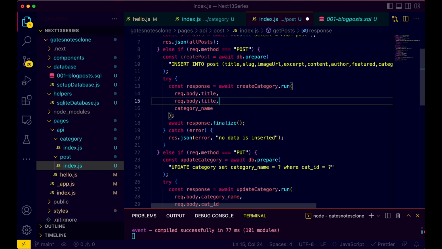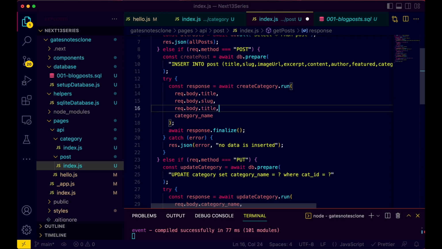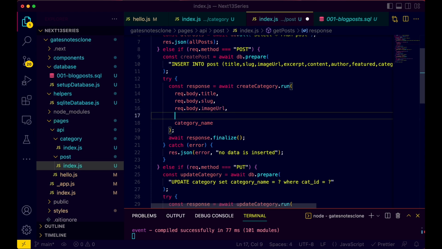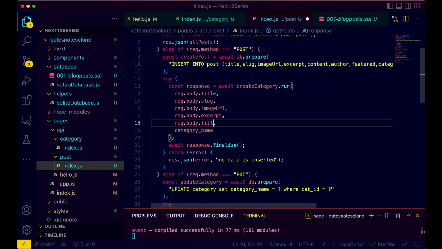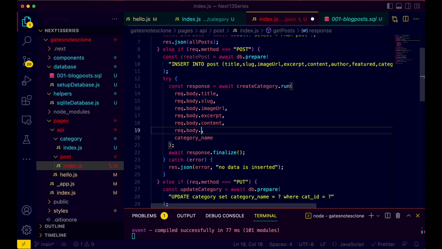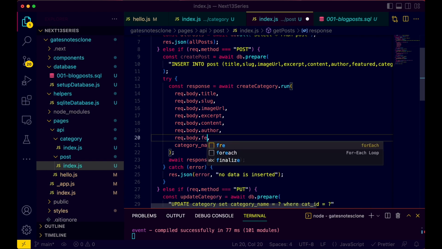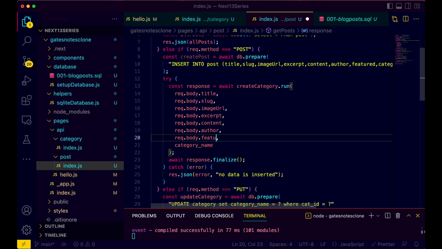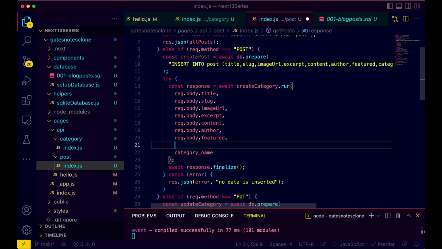So let me copy this one. Here I'll say it's a slug, and then we need the second thing, which is image URL. So like that, and we need excerpt, and then we need content, and we need also author. We need the featured, so like this, and also at the end we need the category underscore name.